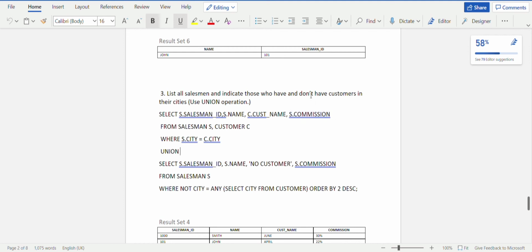Here we are checking for those who do not have a customer, and s.commission the same. Since we are not including the customer table, we'll be selecting only from the salesman table. So from salesman s, where not city is equal to any, select city from customer.